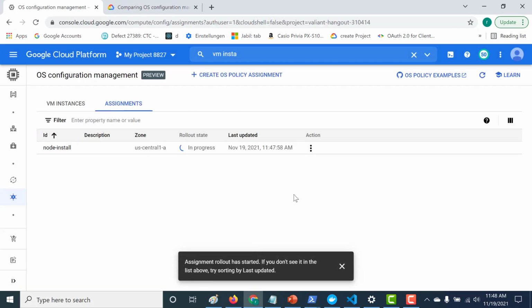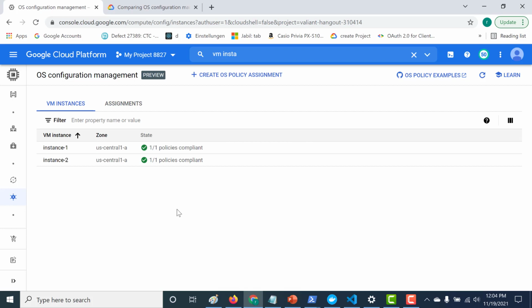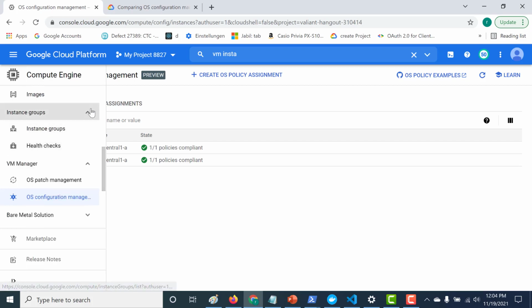So this takes around 15-20 minutes. So I'll see you once this is done. Okay, so it's been around 10-15 minutes and you can see both these instances have the policies compliant. So what this would mean is that there is node installed in both of them. So let's have a look.